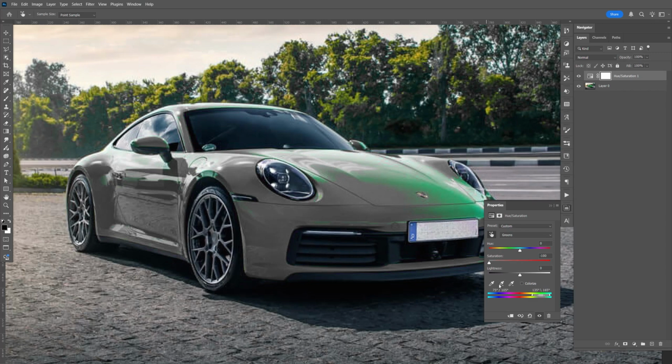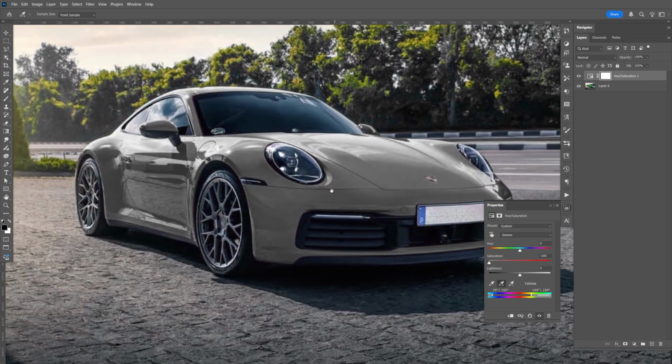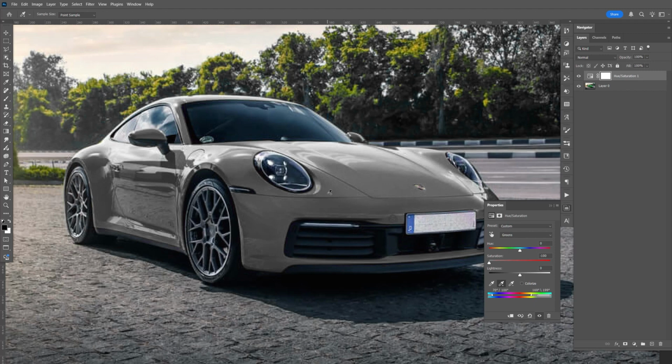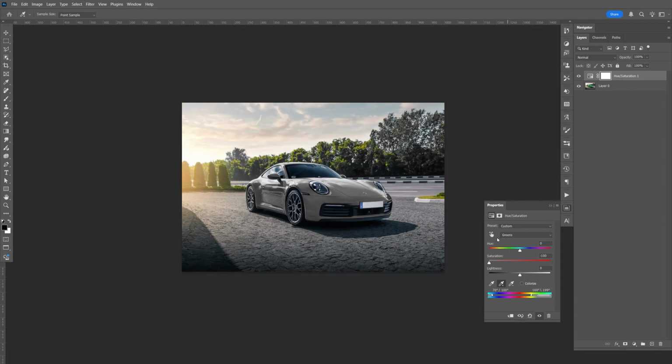So let's go down here to the plus and let's go ahead and select those areas and that one too. And I'm just holding the space bar to drag it like that. So once you let it go, alright, so I'm going to zoom out and let's bring the saturation back to zero.